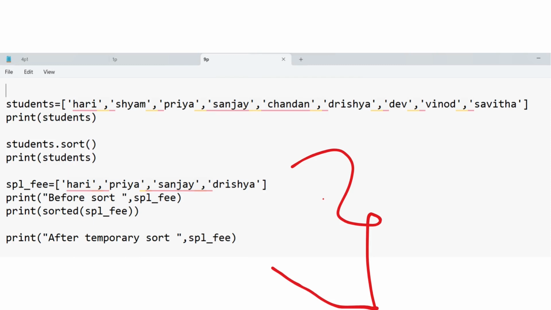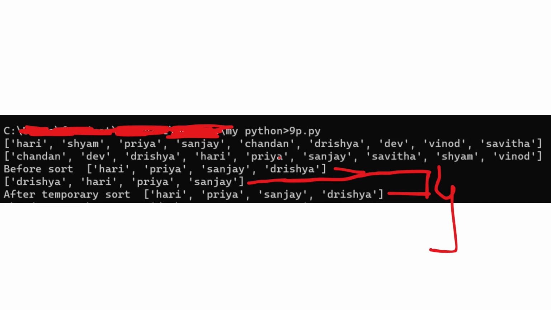So for that, what do we have to use? We have to use the sorted function. Inside that sorted function, we pass this list name special_fee so that we can get the output. So this is the output. Temporarily, we have just sorted this list special_fee. And if you print this once again, you can see the special_fee is not permanently sorted, but the original order of the list is retained.